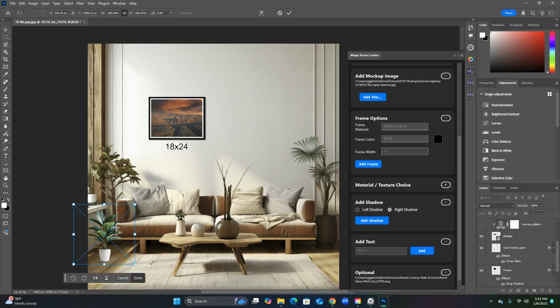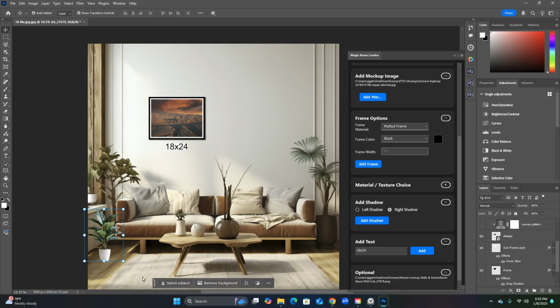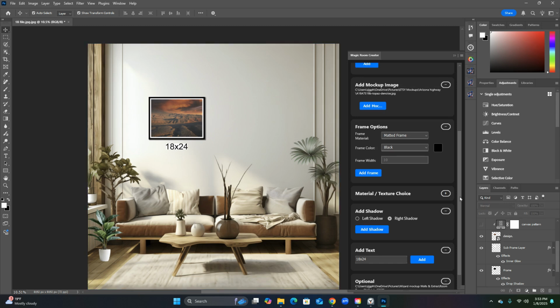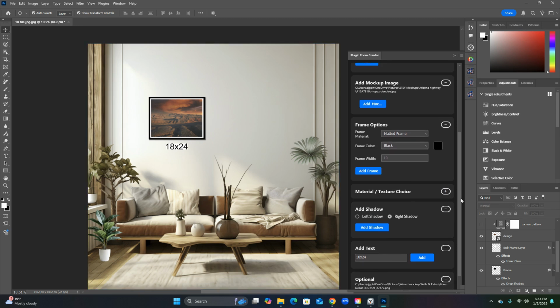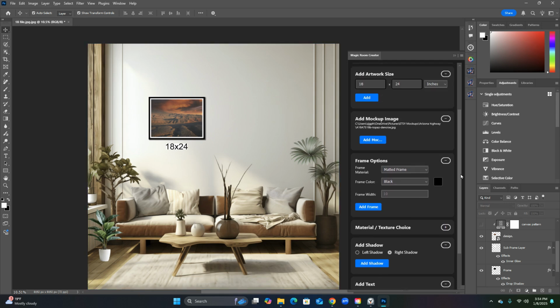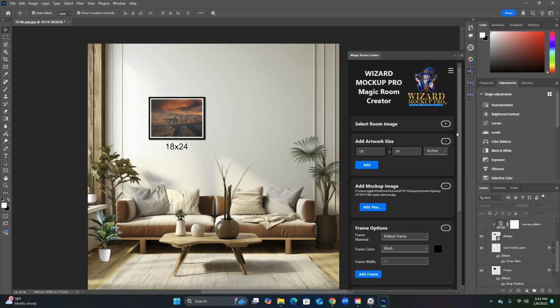Give it a little bit more plant life in this room. And it's that simple. You can add in room decor, you can add in room art, you can make custom size, you can do textures for canvas, metal, acrylic. This plugin has it all, and the possibilities are endless.